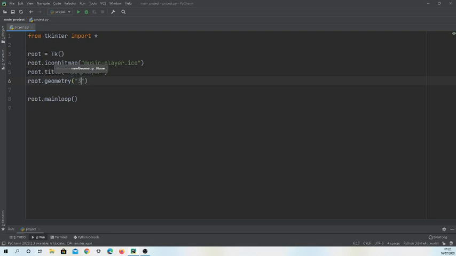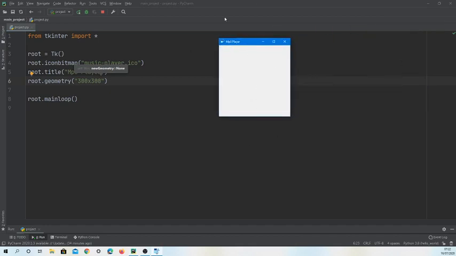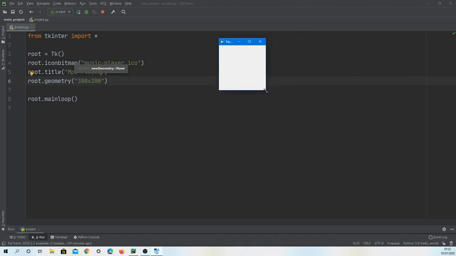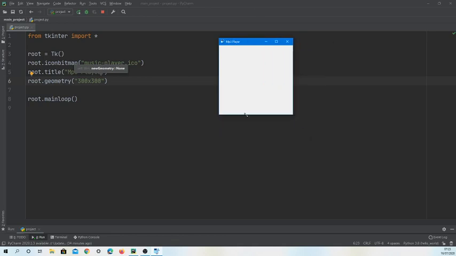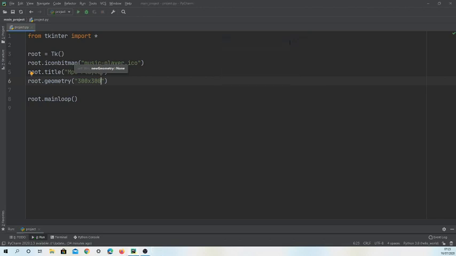You want to put your width, 300, and then an x for times, and then 300. So now I want to set my window to 300 by 300. This is what this is going to do. Okay, so if we run this, we have got a really big window. Before, our window was about this small, and now we have made it bigger, about this big. So we have set it to 300 by 300.